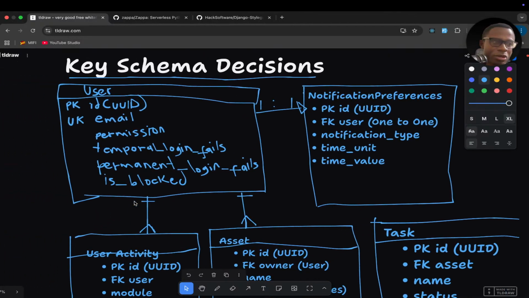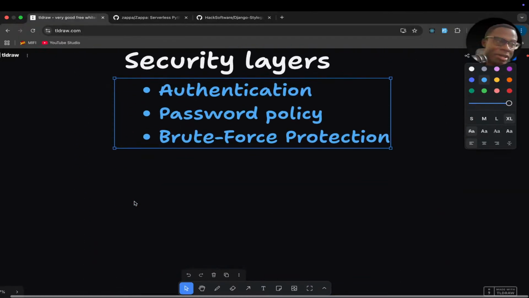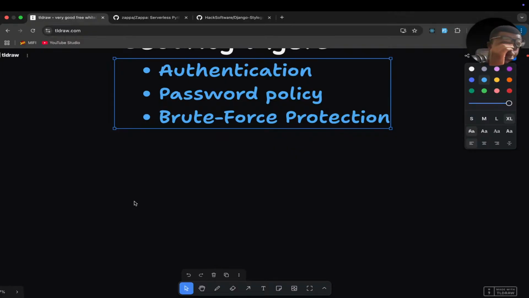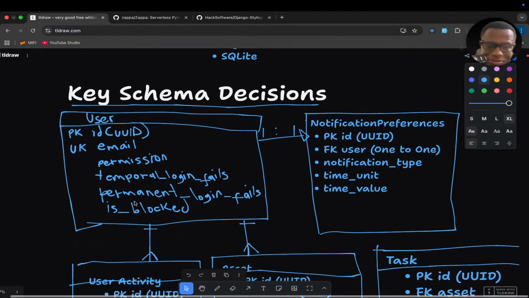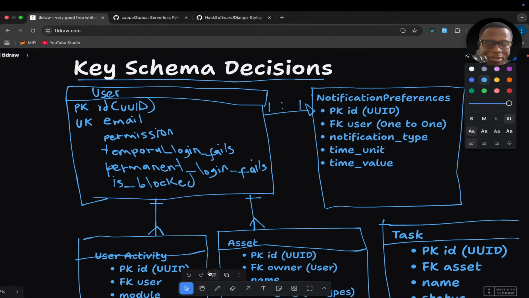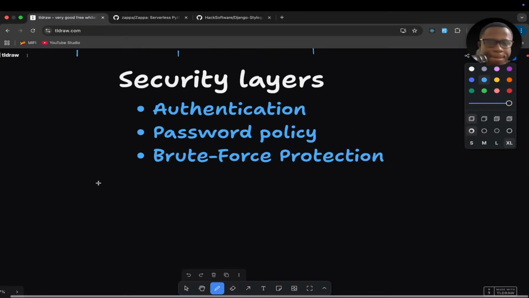It tracks the attempts by IP address. I check the temporal login fails plus permanent login fail counters, and I also have the is blocked flag. Let me show you that one more time. Where is it? So I have failed logins, and how I track is I have a counter which counts the temporal and permanent login fails, and then I have this is blocked flag. I'll scroll down quickly.